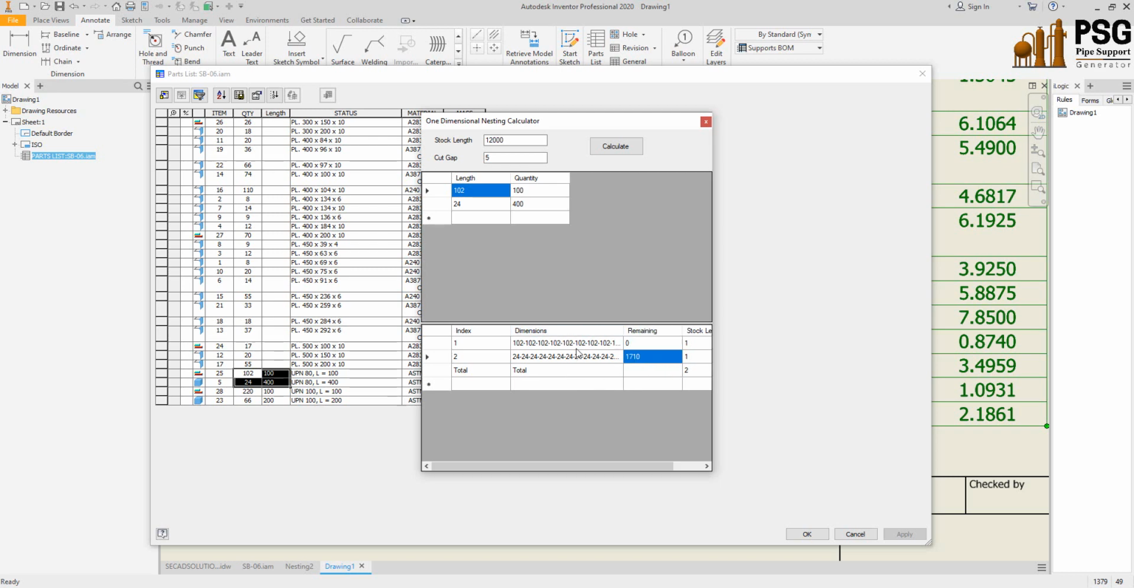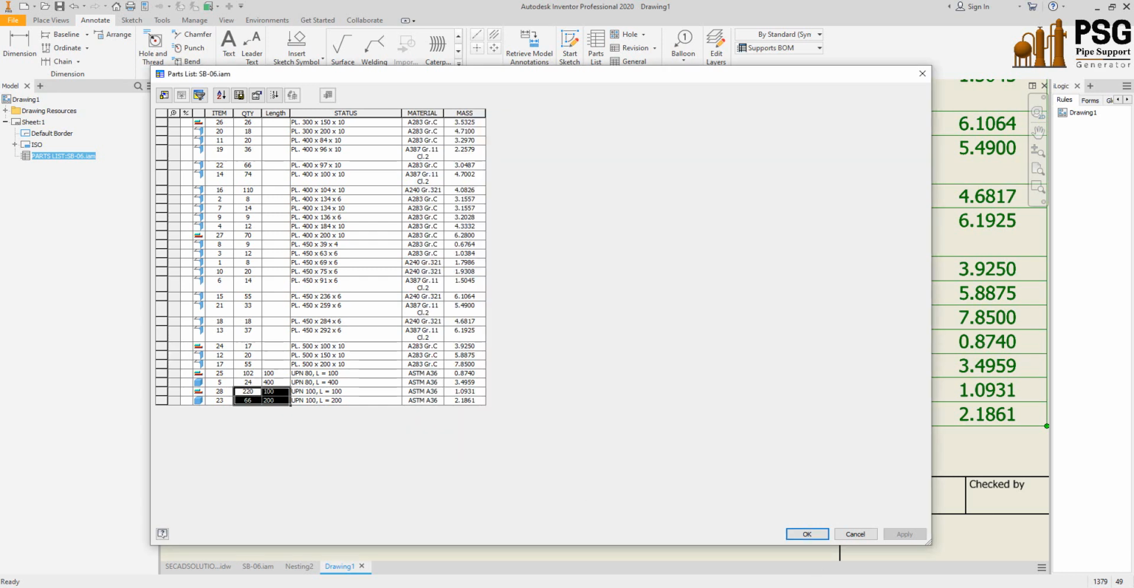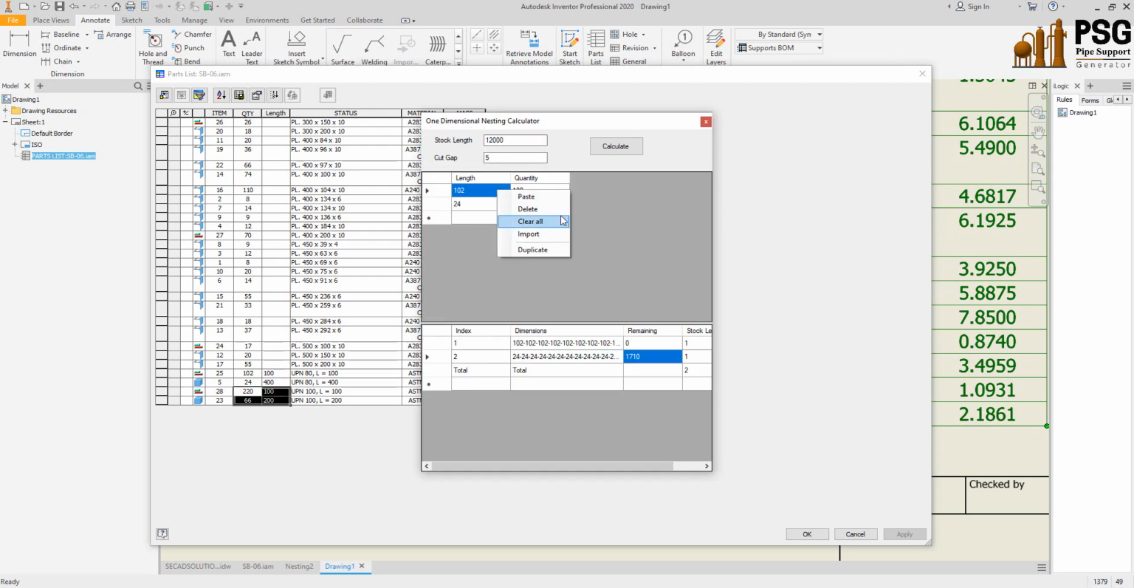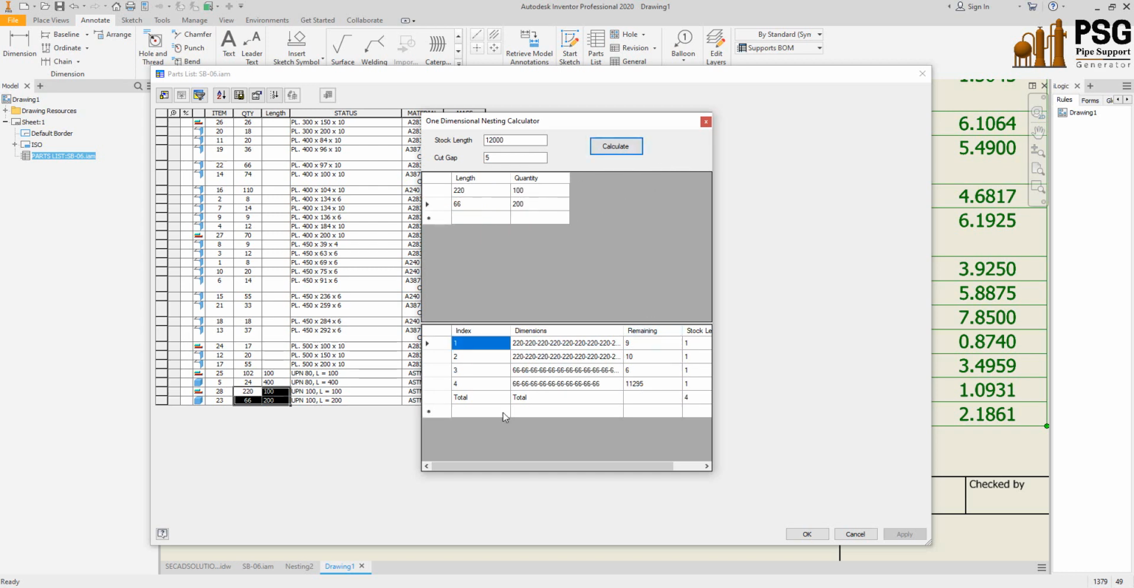and here you will get the cutting dimensions for the beams. Now let's reset that, and we can calculate against those values, and let's clear all and paste again and recalculate. Let's delete this cell and recalculate. For the UPN 100 we will need 4 beams, okay, and here you can export that in Excel format to get the cutting arrangement for those beams.